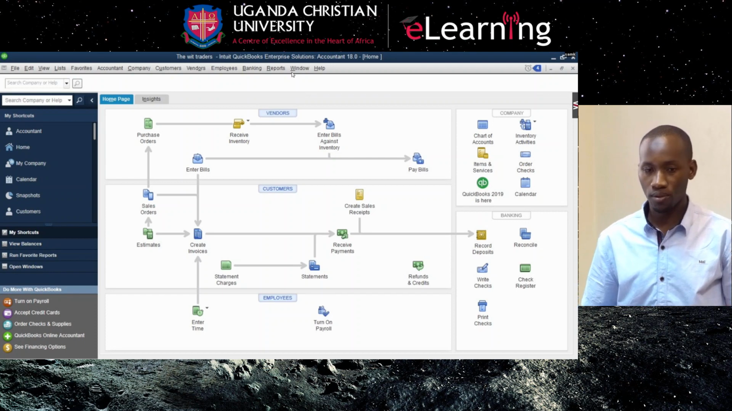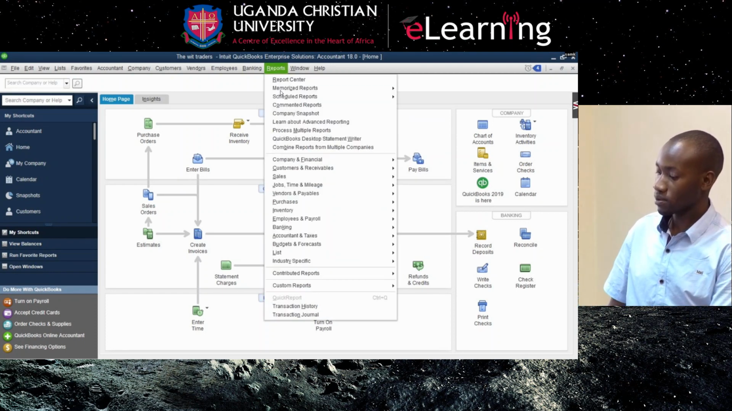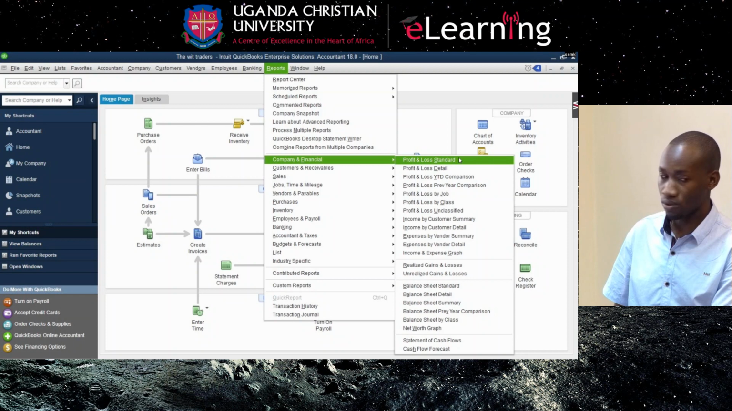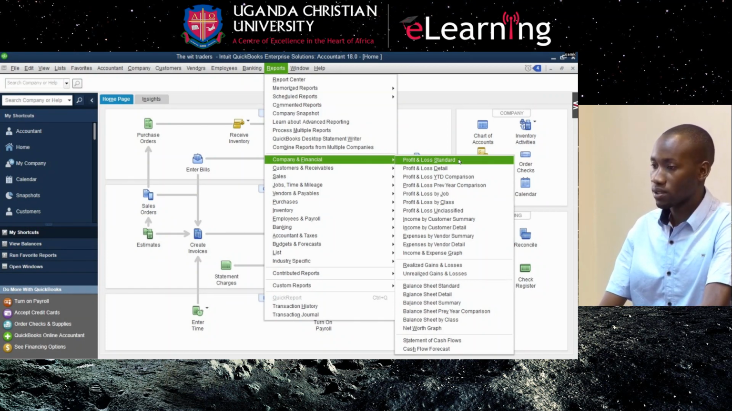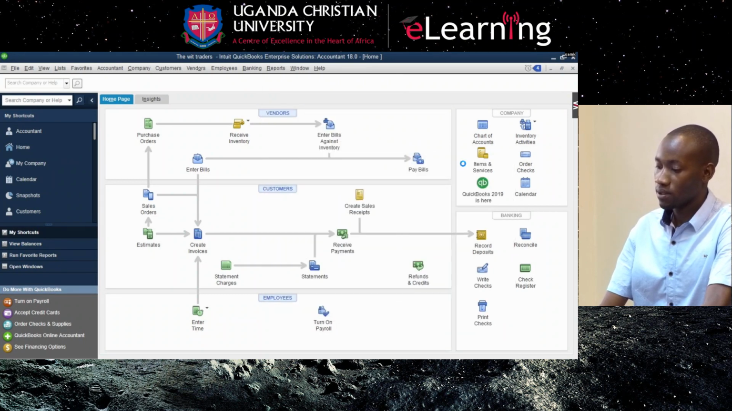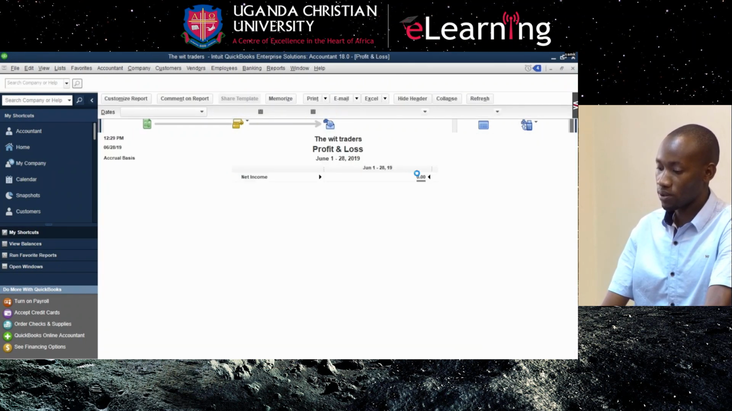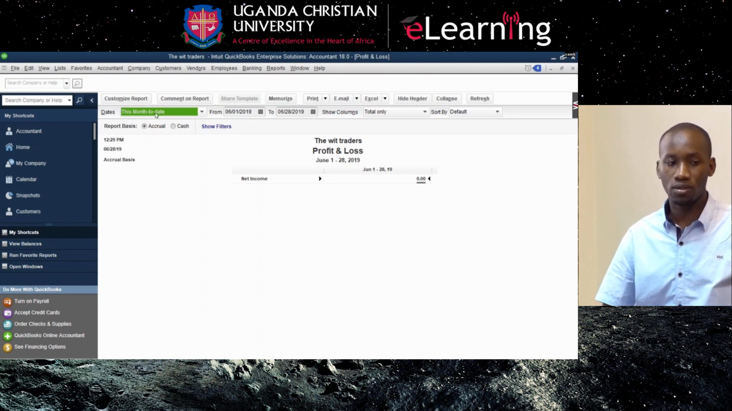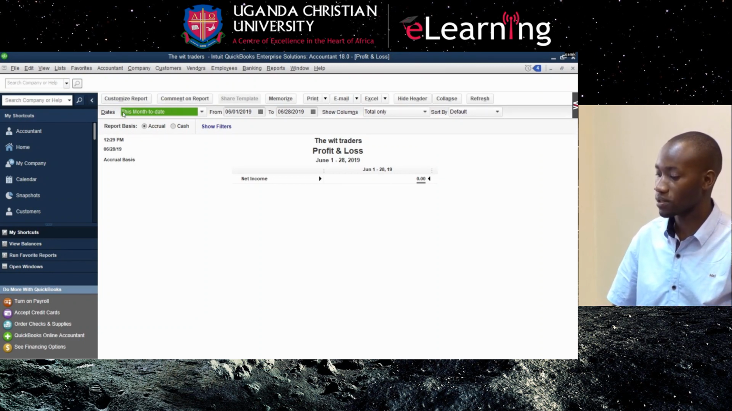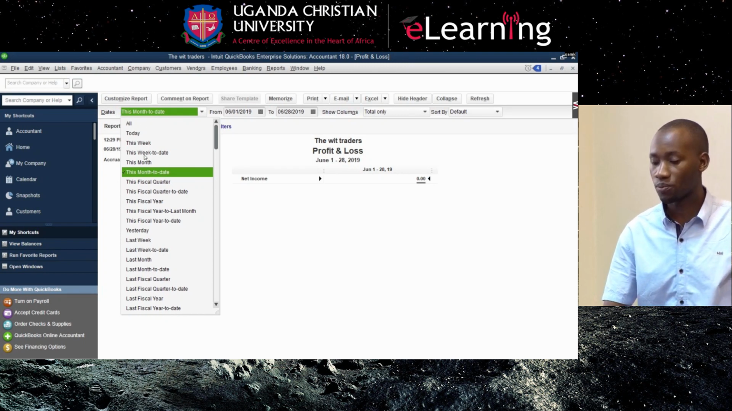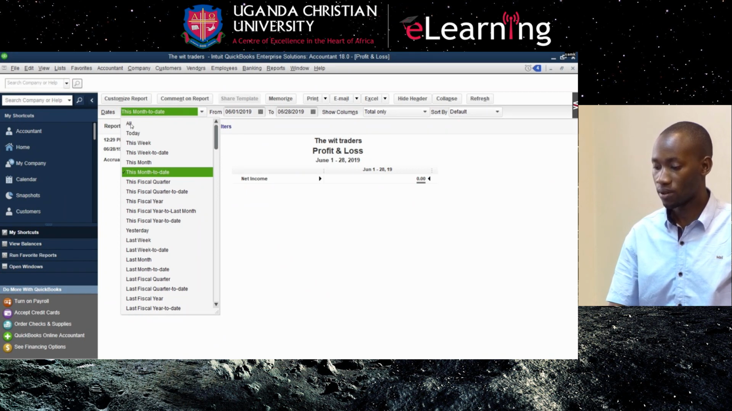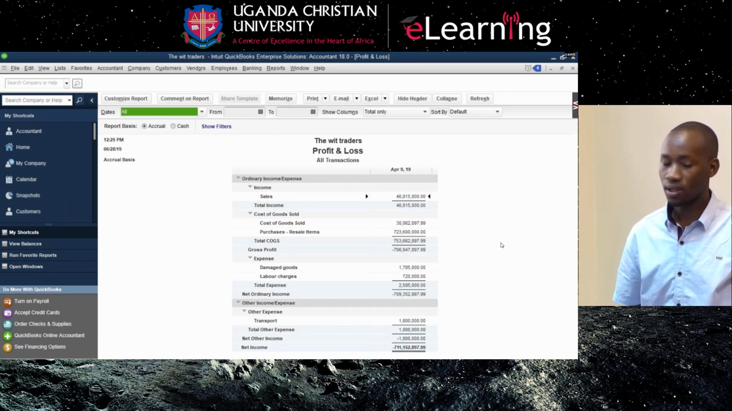And now we need to have a look at our reports. Do you know how to export the reports to Excel? Then profit and loss. Let's start with the profit and loss. And QuickBooks is so good that you can customize the dates and the reports. Let's say you're using it on a daily basis, you can have daily reports, monthly, weekly. But now we want to have all for all. So that is our report.